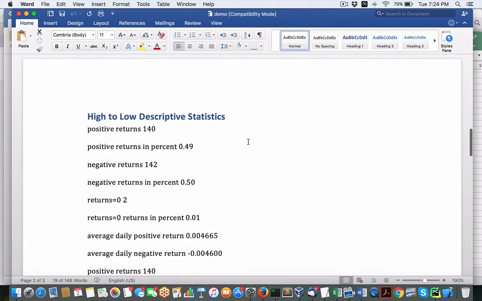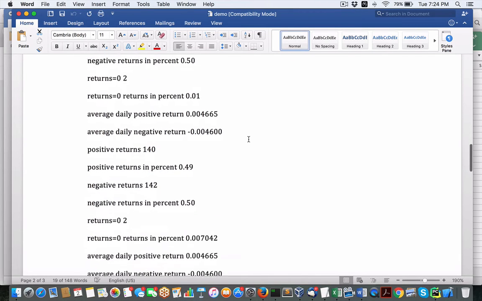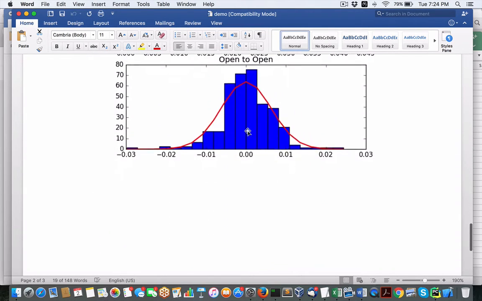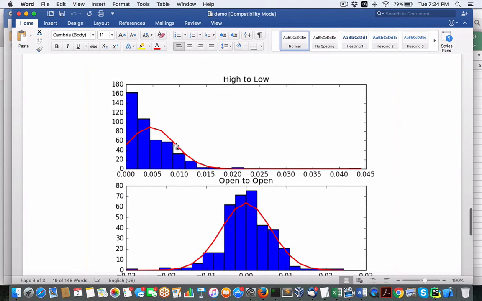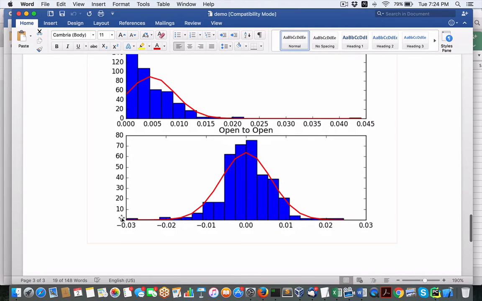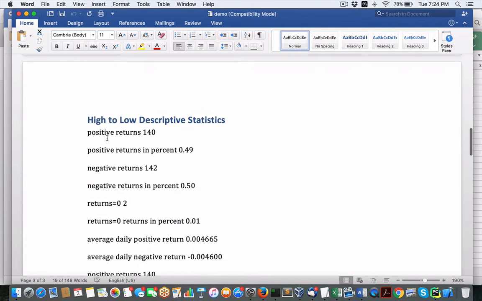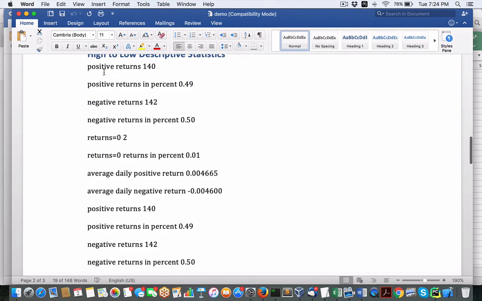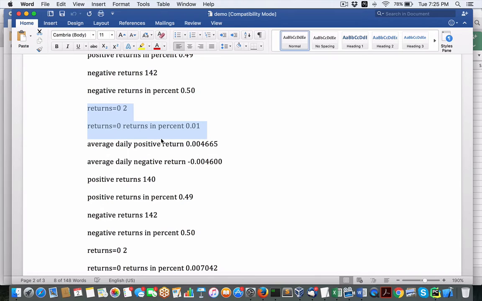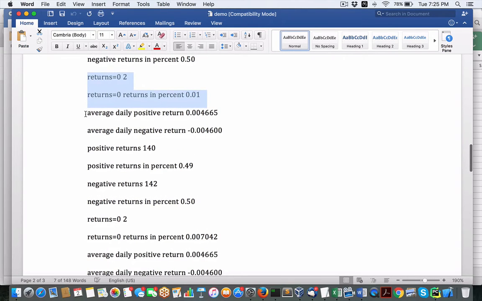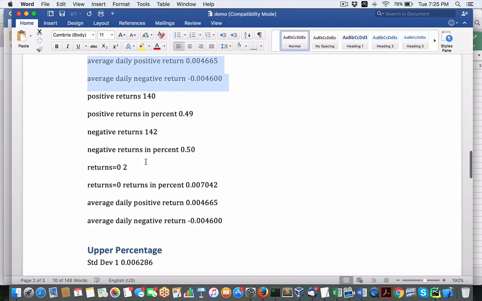So what does it generate? Well, when you start to look at the high to low descriptive statistics, we're looking for trends. Namely, we have our general normal distribution of high to low, open to open. You'll see our buckets that are available. We do 20. And we get a variety of other statistics that we can look for: positive returns, percentage of them, negative. Because we have more negative returns, we know that maybe you may have a negative trend. Same thing with how many fit in the zero bucket, and what our average daily positive return is, and so forth.